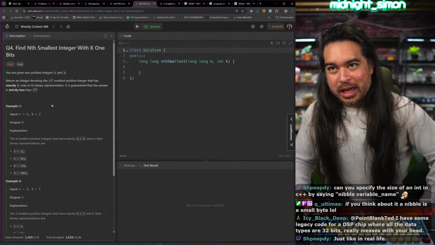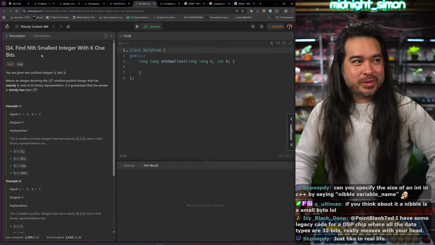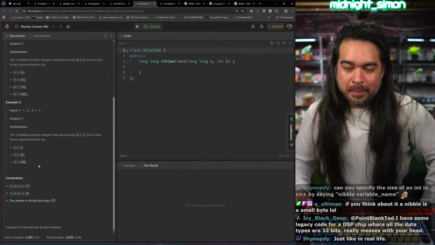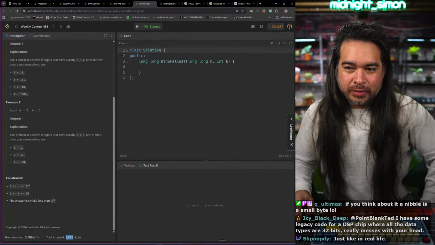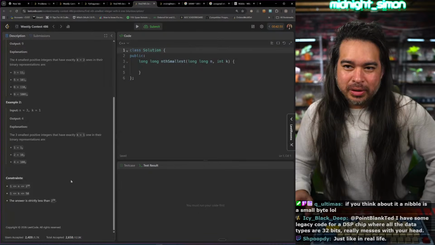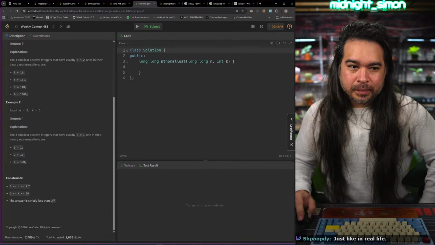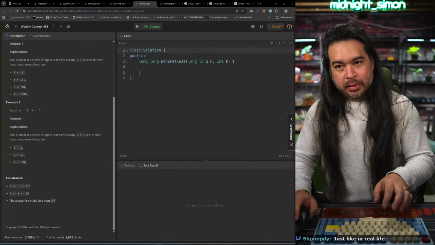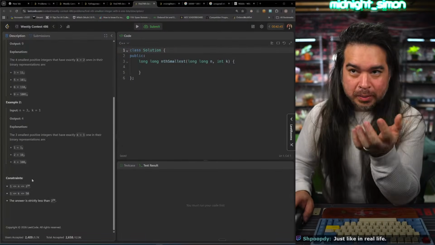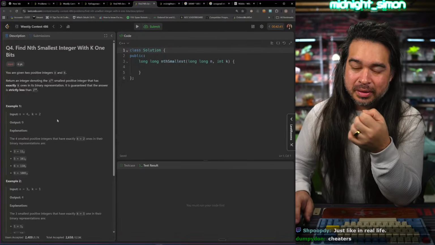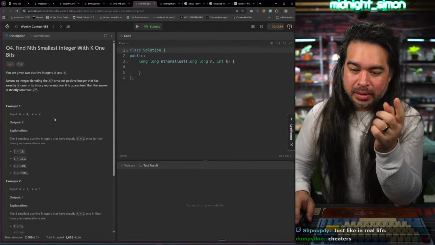Am I capable of solving this problem? That's what I should try and figure out, because I might not be. But so many people solved it for Q4. 2,700 people on Q4. That's a lot, man. Nothing's coming to my mind. It's like, how do you do this?